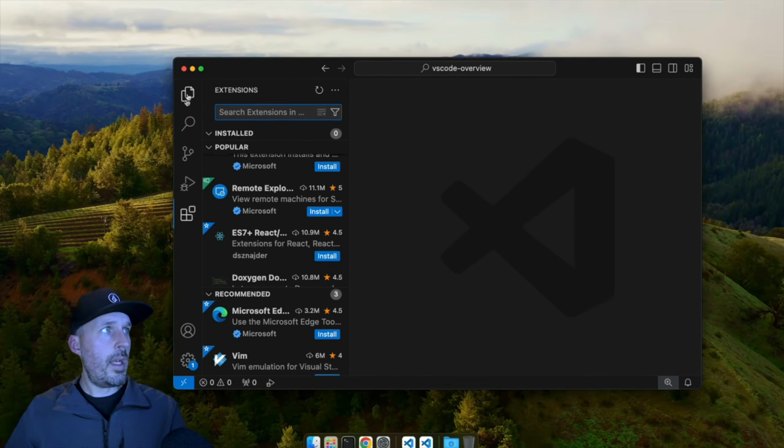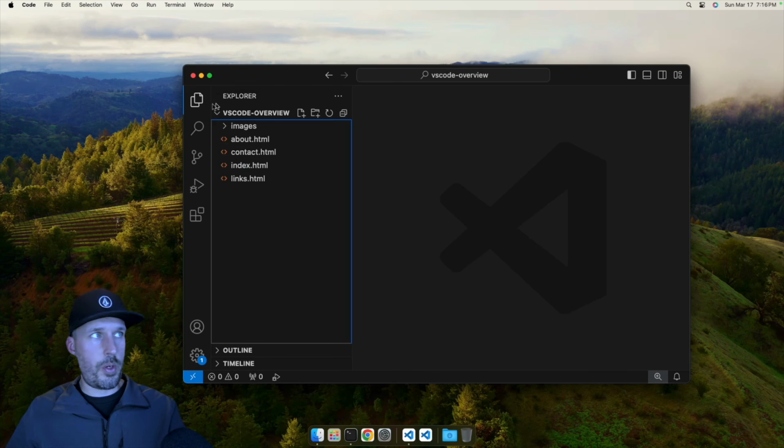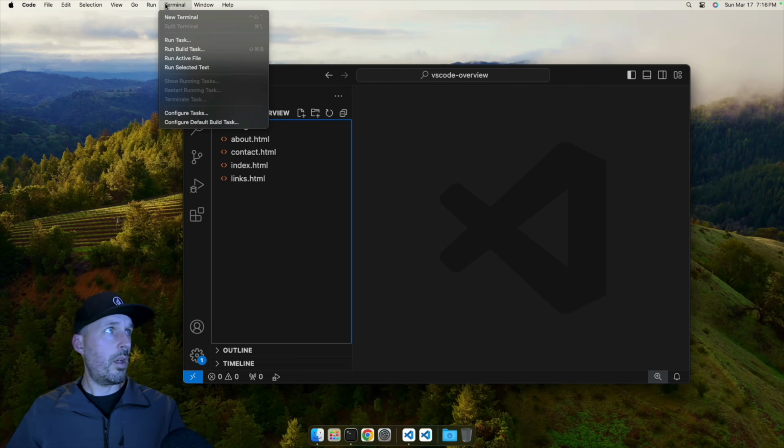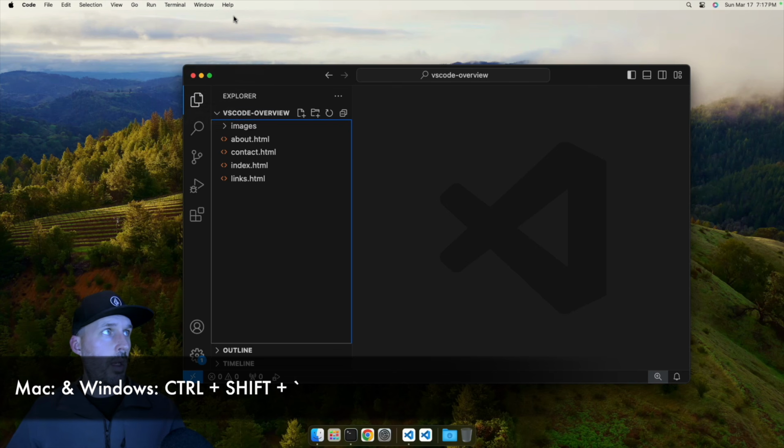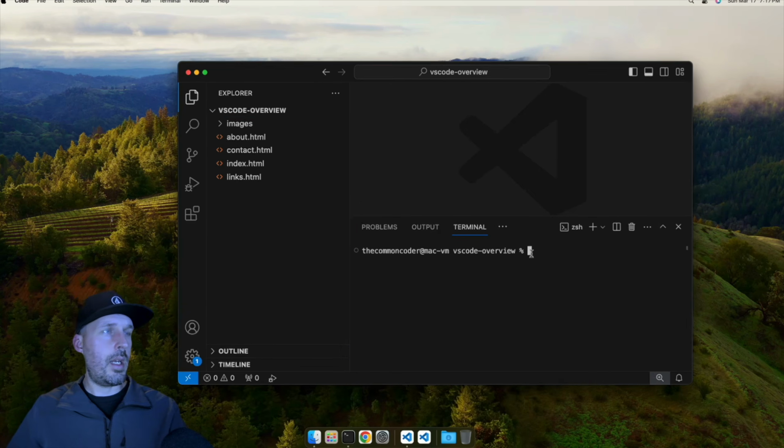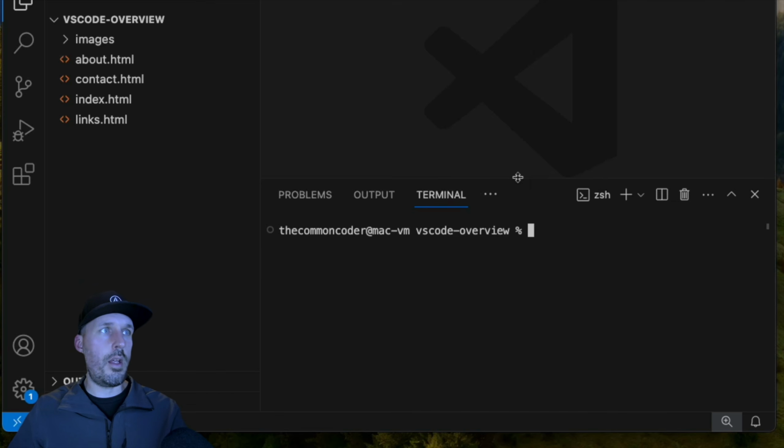All right, I'm going to go ahead and click on the File Explorer menu one more time. Now we're going to look at the Visual Studio Code integrated terminal. The easiest way to get to this is to go up to your menu, click on Terminal, and then click New Terminal. You can see that there is a keyboard shortcut for this, but go ahead and click that, and it will open a terminal right here in Visual Studio Code.